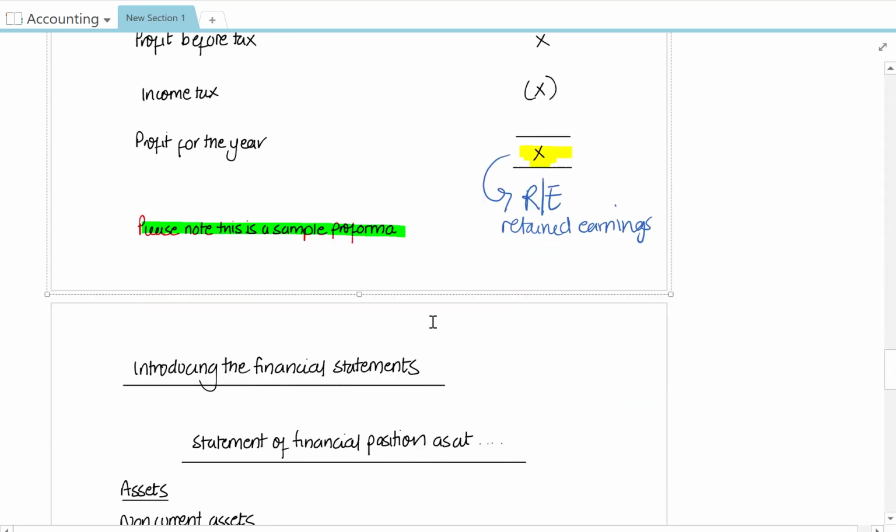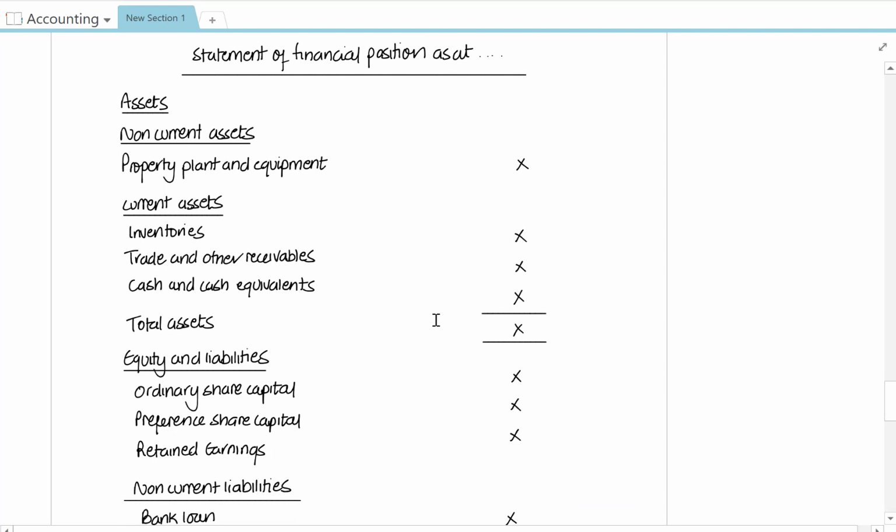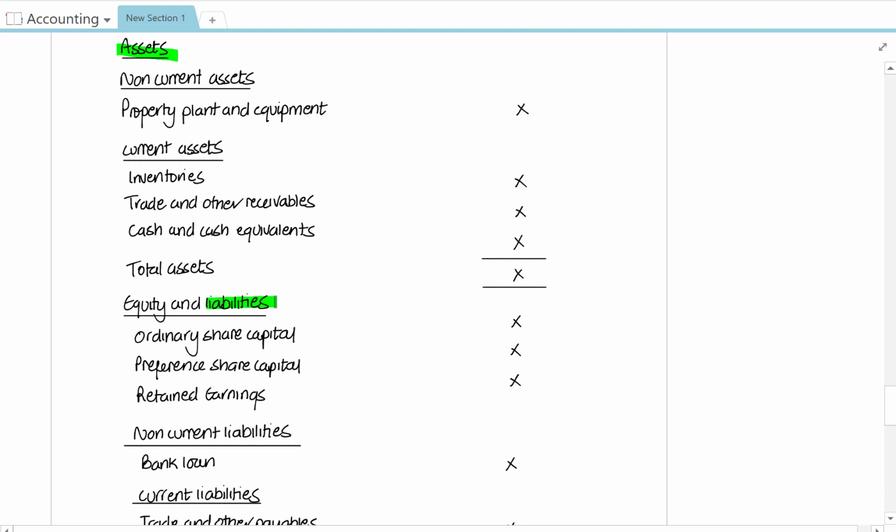Which brings us on to the SFP, the Statement of Financial Position. This is always an as at date. What we mean by that is that it reflects the position of the business as at a particular point in time. And what we show in the SFP are the assets, which is what the business owns. We show the liabilities, which is what the business owes. And ultimately, we have equity or capital, which is what's owed back to the owners of the business.